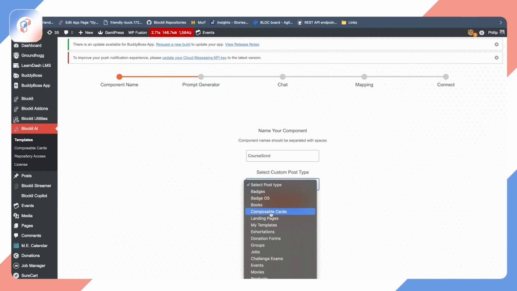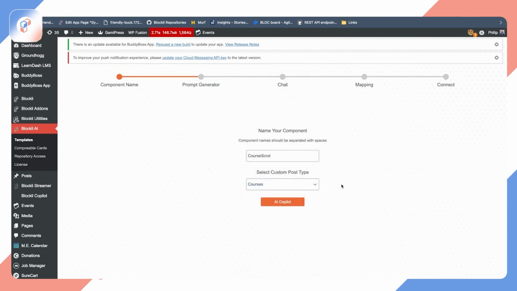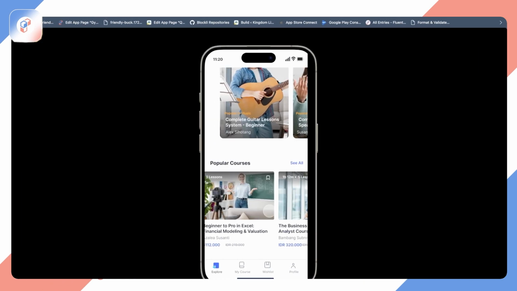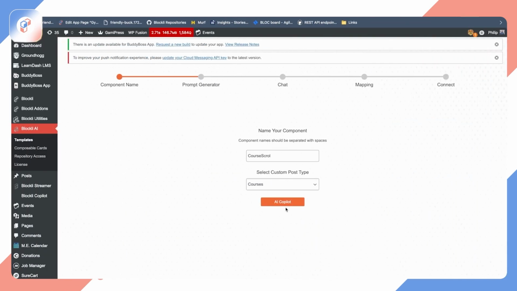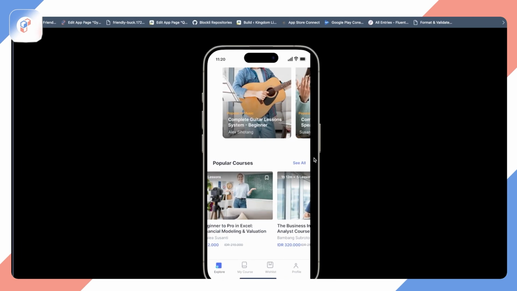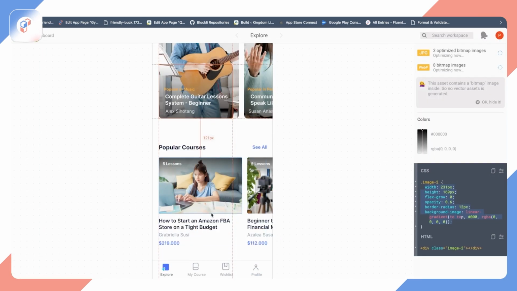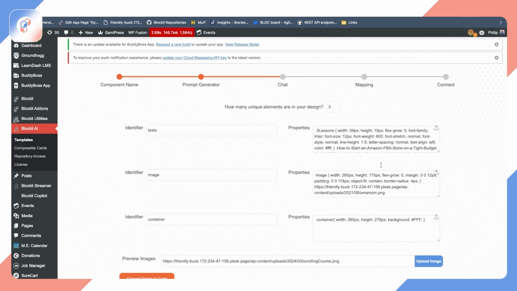To create the fourth design, which is this one here, the course scroll. That's what I'm calling it, and I'm going to do AI chat. And just to make this fast, I've already copied all the properties of the elements in this design. I have put them in here, and so then I'm just going to click convert design to code.